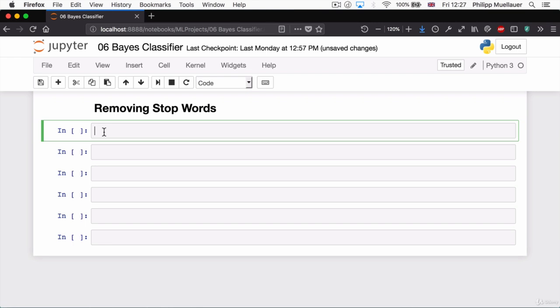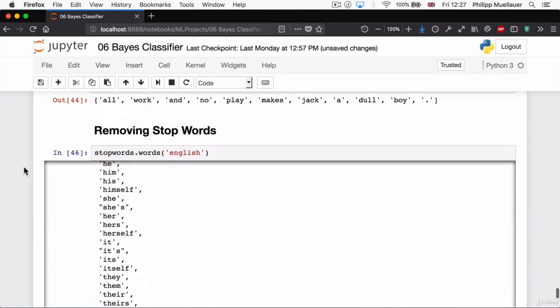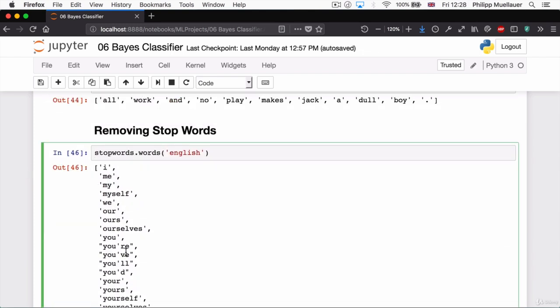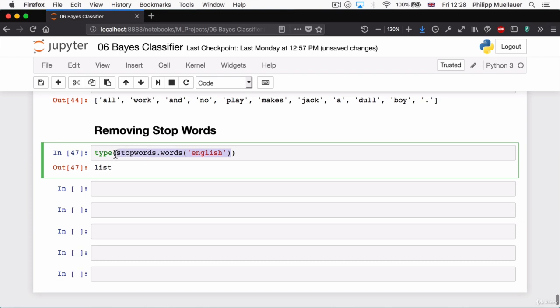Let's access the stop words first. So stopwords.words('english') will give us our stop words. Let me hit Shift Enter and see what we get here. These are the stop words in that file. At the moment, if we check what the type is of this particular object, we get a list. So if we use this bit of Python code, we will be working with a list.